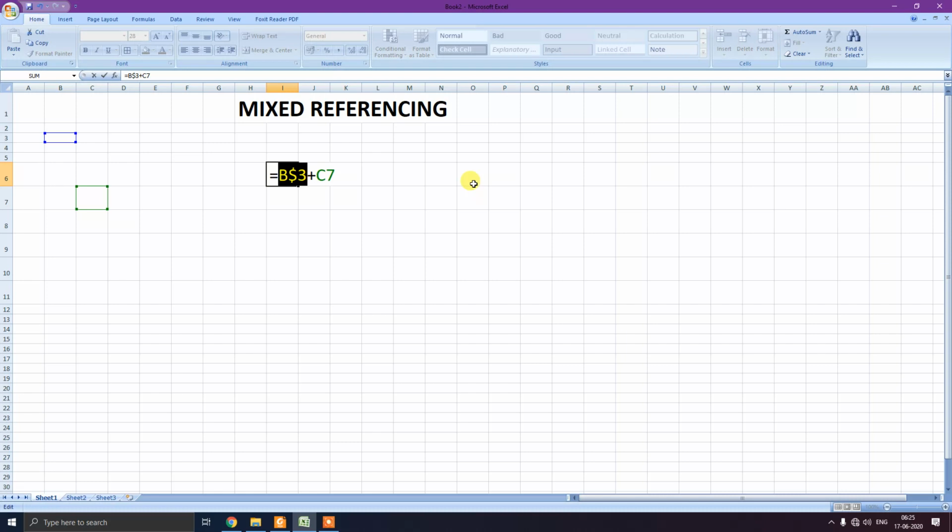Now if I again press F4, now only the row is fixed. Now if I again press F4, now you can see that column B is fixed. Now if I want to fix row number 7, first of all I will put the cursor here, then I will press F4, then again I will press F4. Now you can see this row number 7 is fixed.